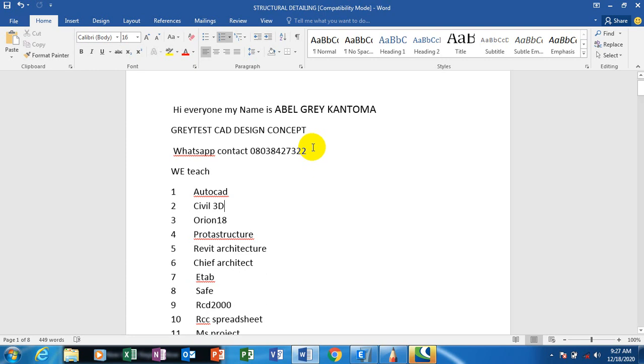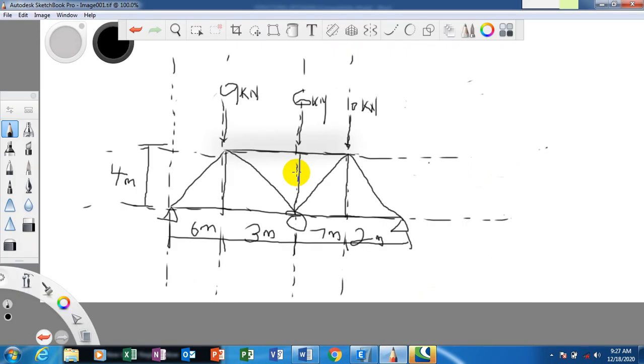I'm going to be showing you how to model a little truss. This is not like a real truss, but we are going deeper into the introduction of the software, which will give you a deeper insight about the software. This is going to be episode 2 of this training. So this is what we are going to model.